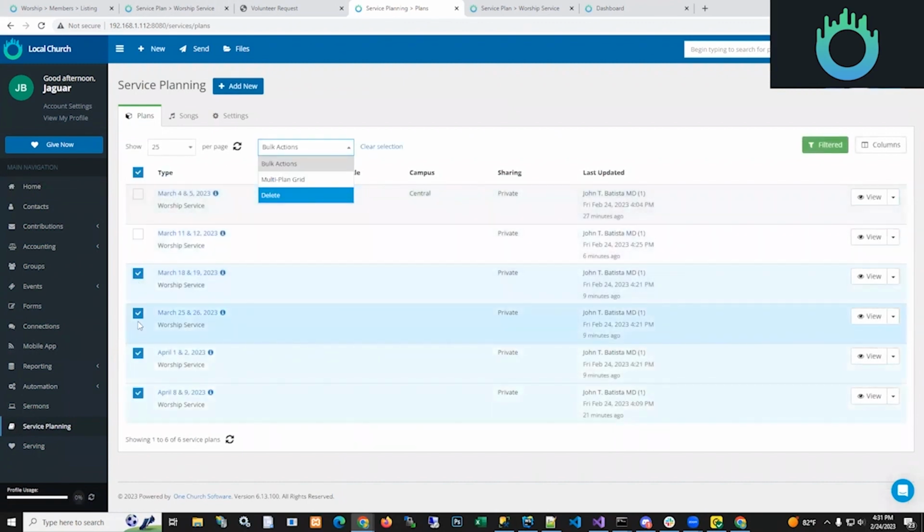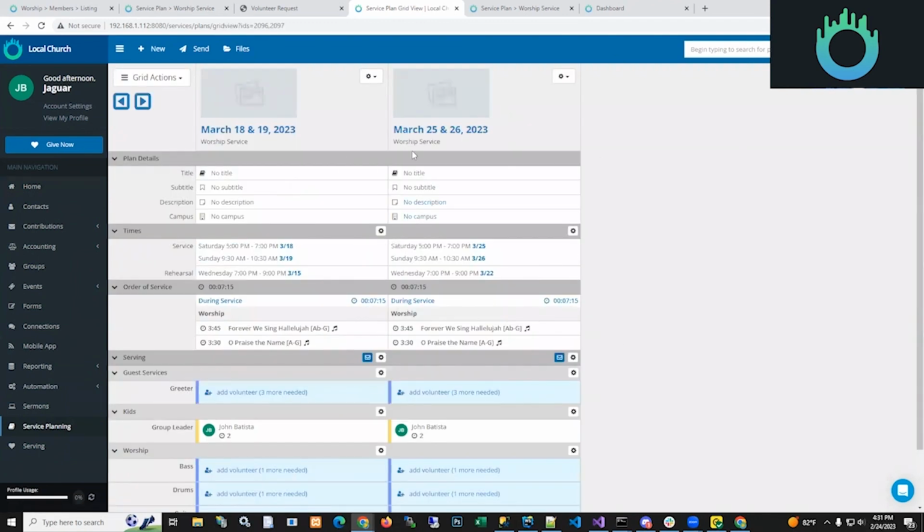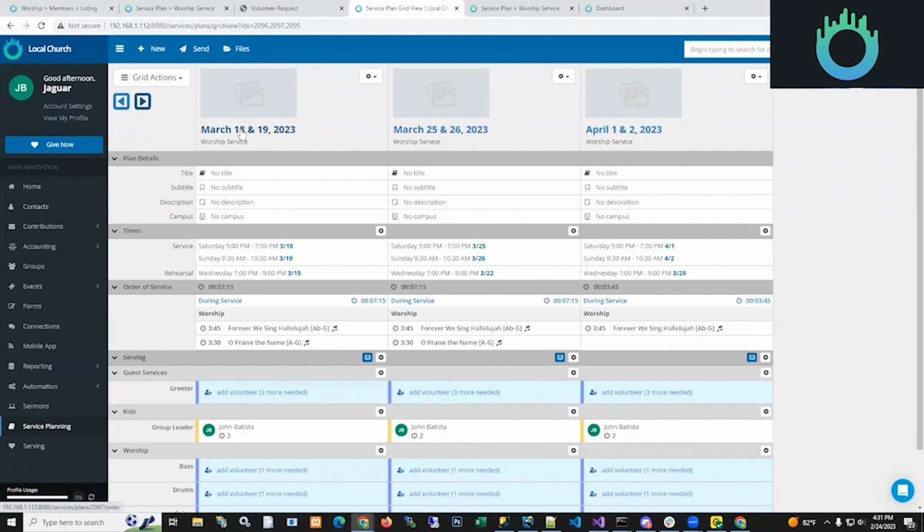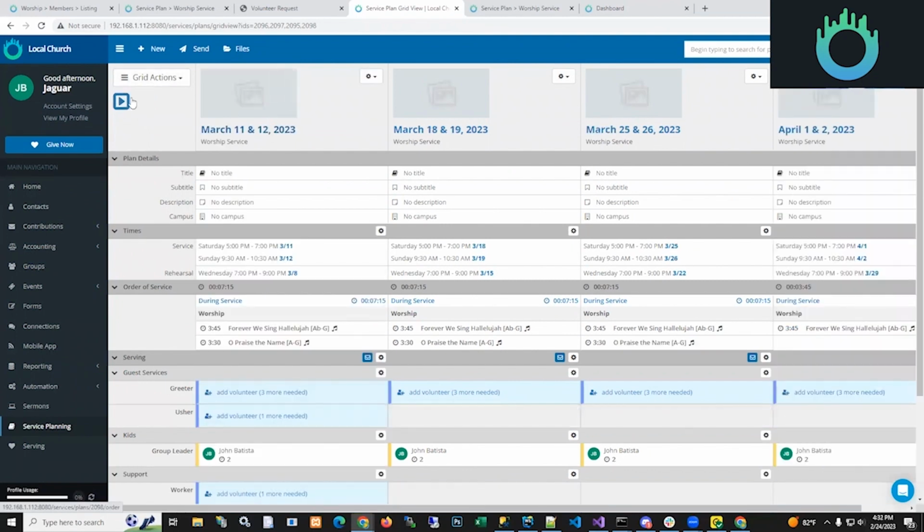I'll just select 2 this time. From this view, I can add additional plans to this grid. If I want to see the plan after March 25th, I just select the arrow that reads Load Next Plan. As well, I can add the plan before March 18th. And I can keep loading plans until there are no more to load. In that case, the arrows will disappear.